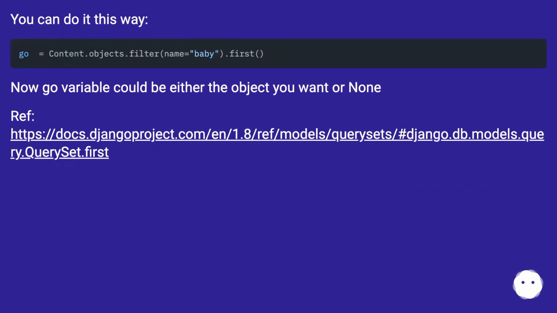You can do it this way. Now the go variable could be either the object you want or None. Ref, this URL.